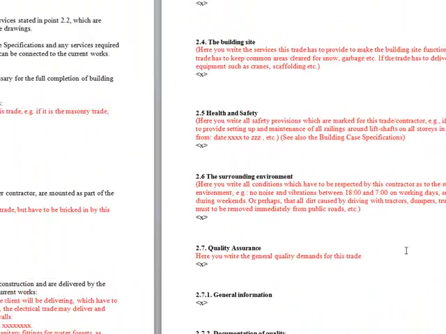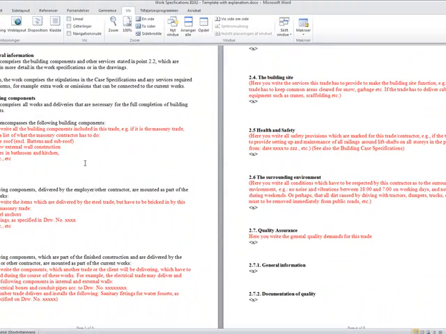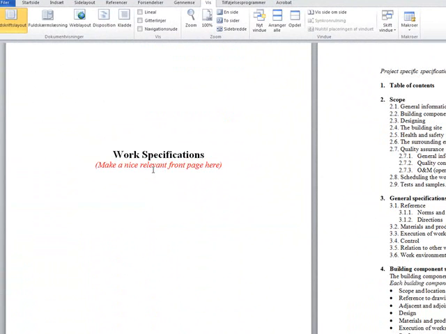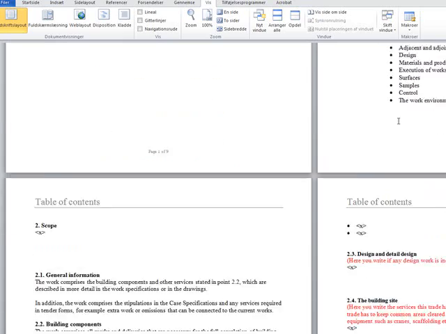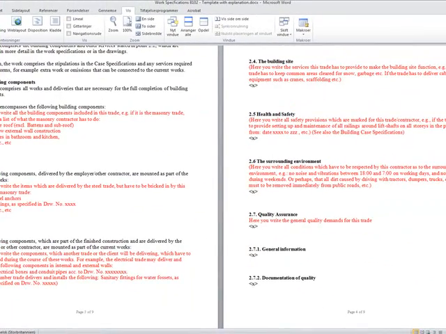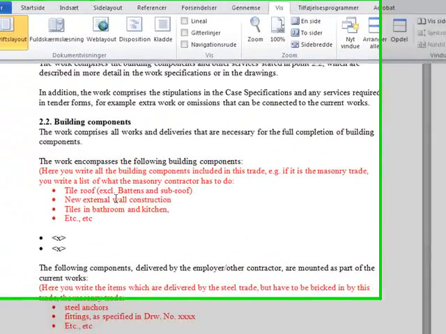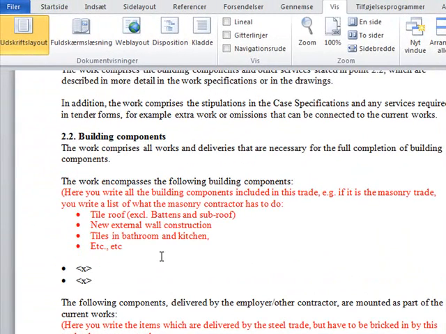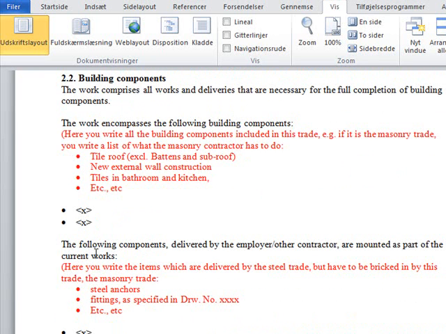For the work specifications, you can see here, again, we have the work specifications, and here you look at the things I've written here in red and fill them out. They ask you some questions that you need to answer. So you have the table of contents here, and then you have to go in and write, for example, the building components. List all the building components in this particular work specification. If this is a masonry contract, then there will be roof tiles, there will be external walls, there will be tiles in bathrooms, etc.